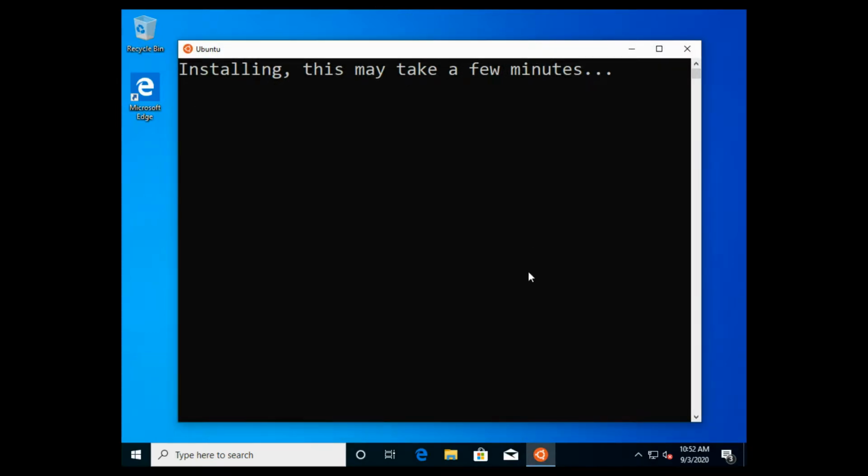It will take at least 3 to 4 minutes to complete the process. So please be patient until the process completes. It's almost done.